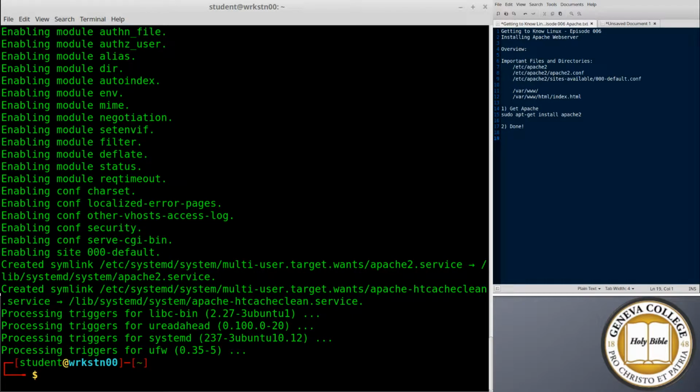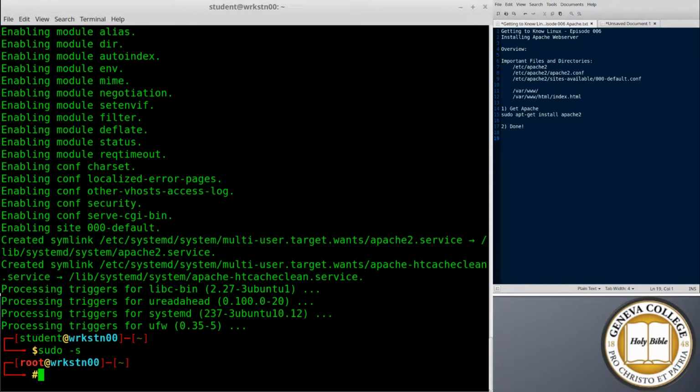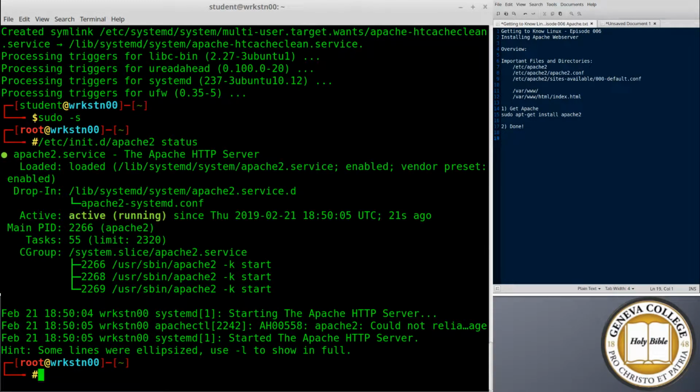We have now installed the Apache web server. We can bring up a web browser and actually visit the web server at this point. To verify that, I'm going to switch over as a super user and run a bash shell as a super user, so everything is super user right now. I can check /etc/init.d/apache2 status, and it is running. It says active and running. If you look right there on the screen, you'll see active, running.